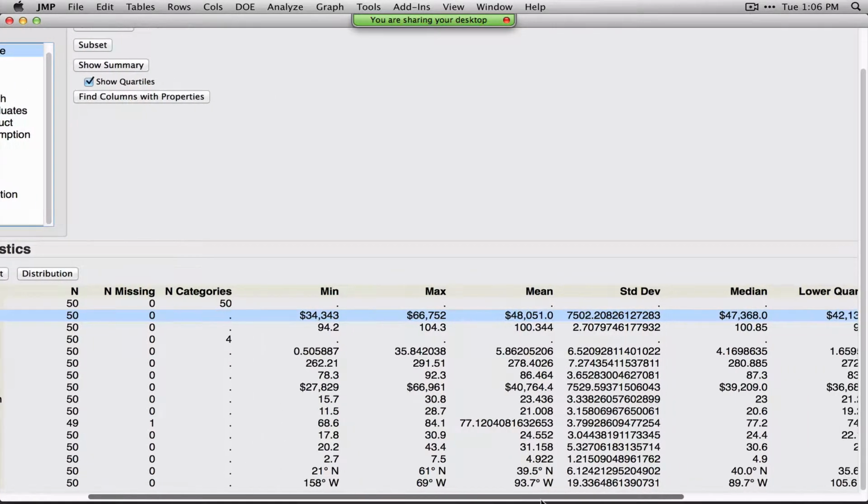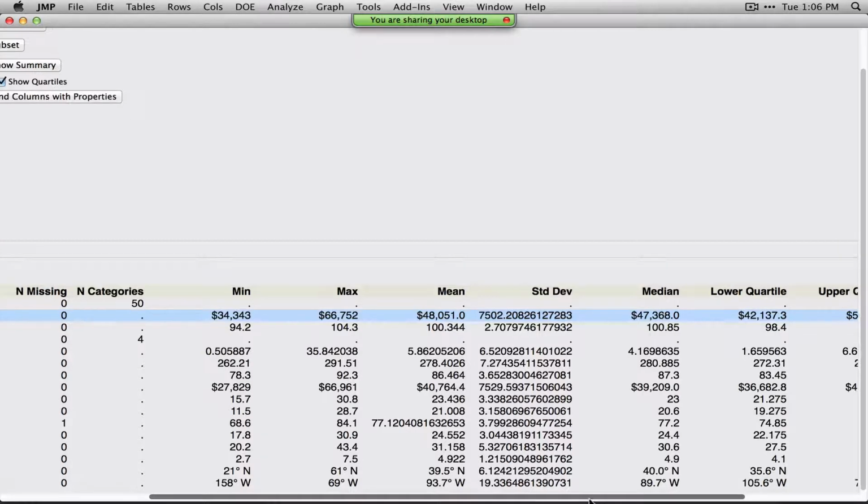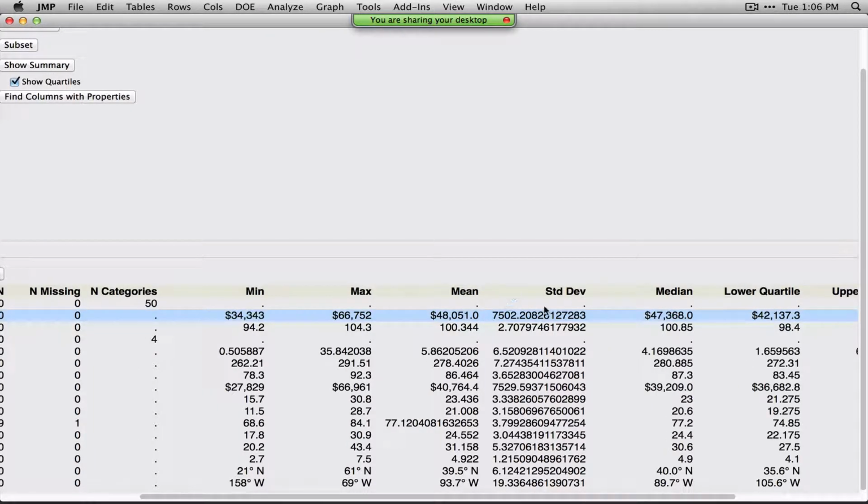Looking at the mins, the max, the mean, and the median gives us an idea about the shape and the centering and the spread of our data, along with the standard deviation. If the mean and the median are pretty close together, this indicates that our data are roughly symmetric.